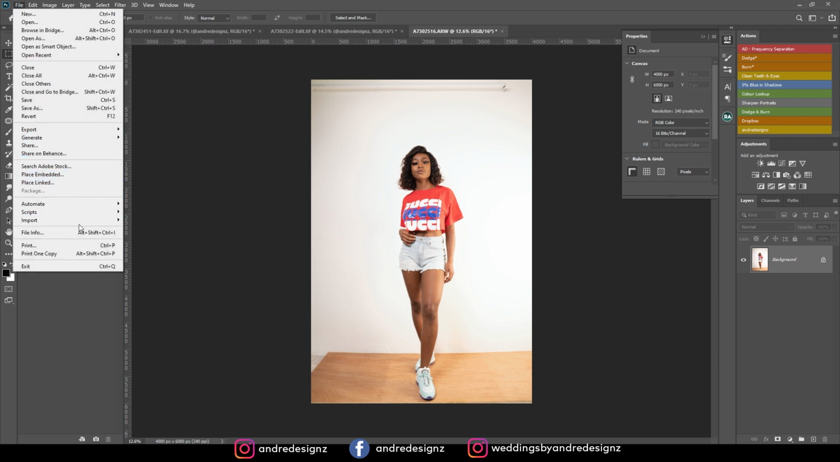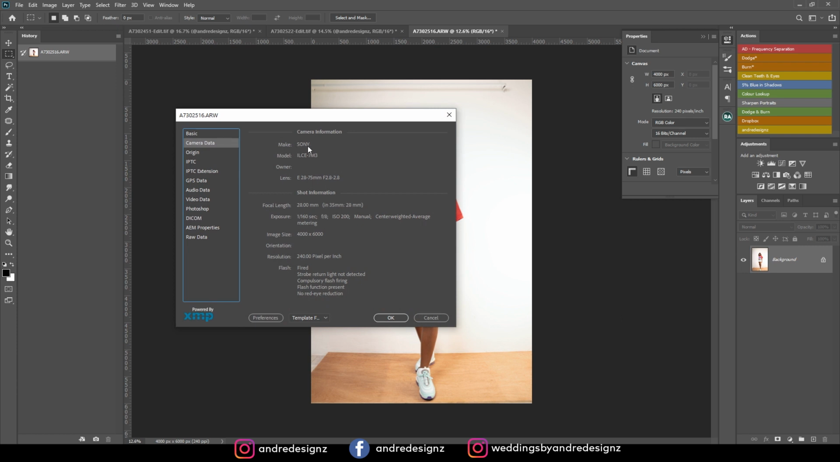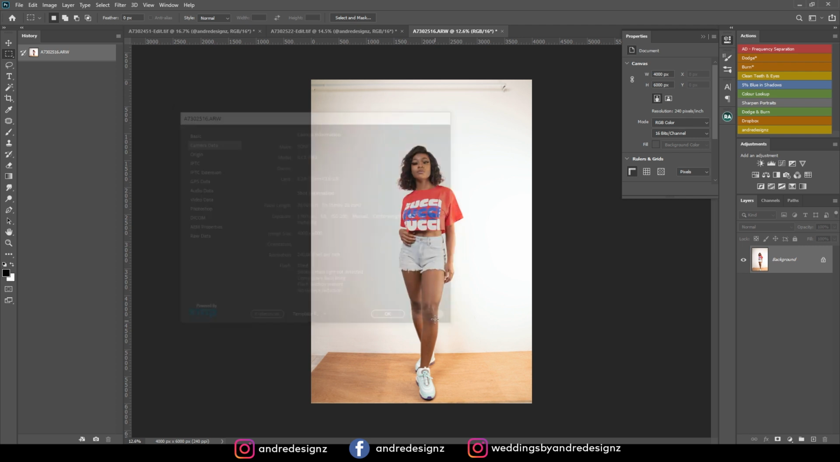Quickly, let me just tell you what camera I was using. I was using the Sony A7 III with my favorite lens, the 28 to 75mm lens. I was shooting at f8 because I want the entire image to be in focus, and my shutter speed was 1/160th of a second. ISO was at 200 because I wanted to have more of the white background, so I bumped my ISO up.